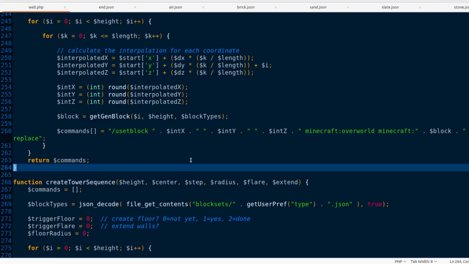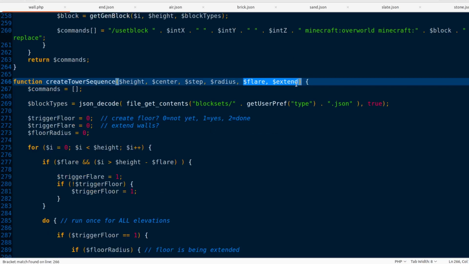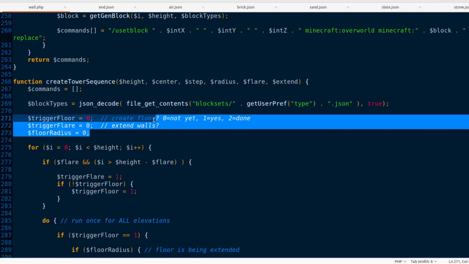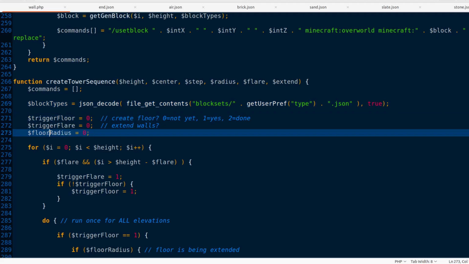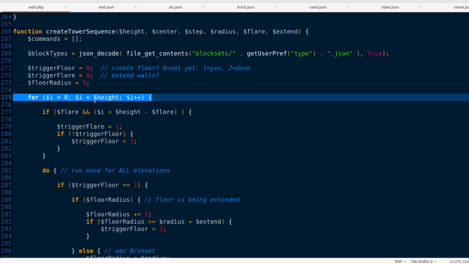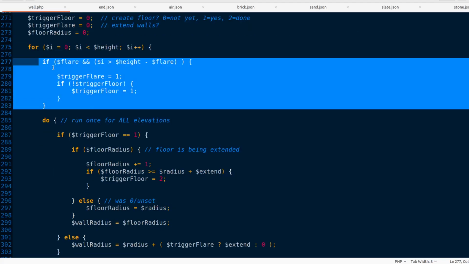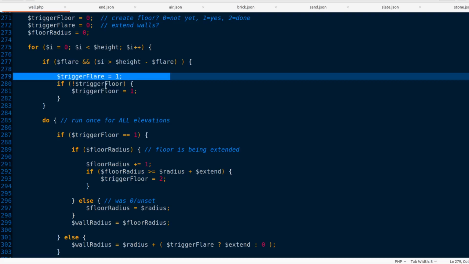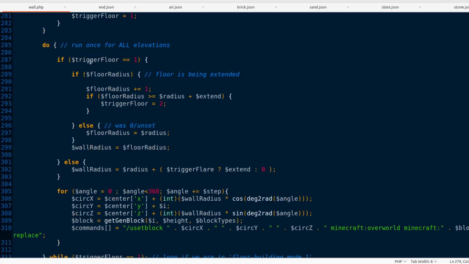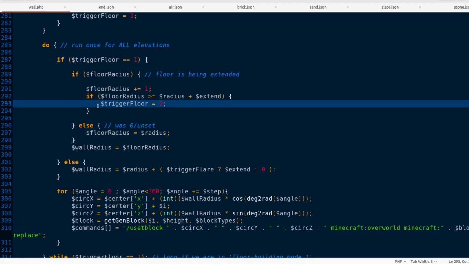Now the create tower sequence is a little more complicated. We have some optional parameters for flare and extend, and so I'm using some flags and some values to create a floor, and basically we have a for loop for the same sort of height variable, but we do need to check if we have reached the flare height and if we have triggered a floor. If we have not triggered a floor, go ahead and do that, and once we've finished making the floor, move that to a different value so that we know we are done with the floor.